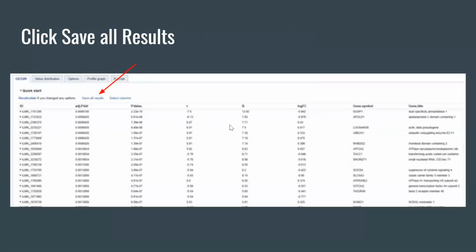So this is what your results might look like after you press that. Sorry, this is a little bit blurry, but basically you have different columns here. You can see the ID of the sample, the adjusted p-value, and then a few other things. Another important thing is the log fold change, which we'll talk about later. And then gene symbol and gene title, which are just different annotations about the gene.